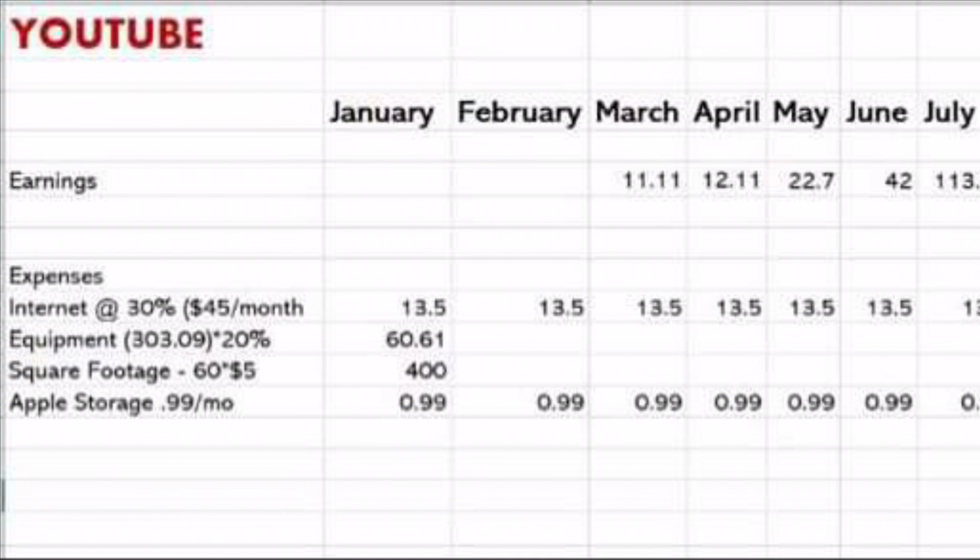I'm also deducting a portion of the home office. I'm only using 60 square feet, and I'm using the simplified method from the IRS. The simplified method requires me to just take the total square footage of the home office and then multiply it by $5. I'm also using iPhone storage, which I pay monthly at 99 cents a month. So you just add each one for each month and get the total at the end of the year.